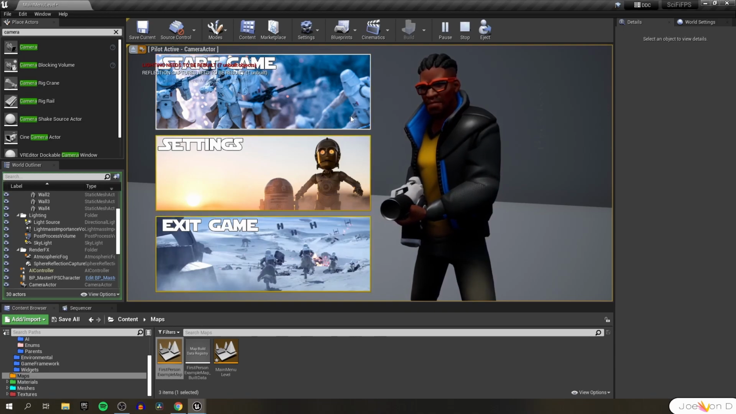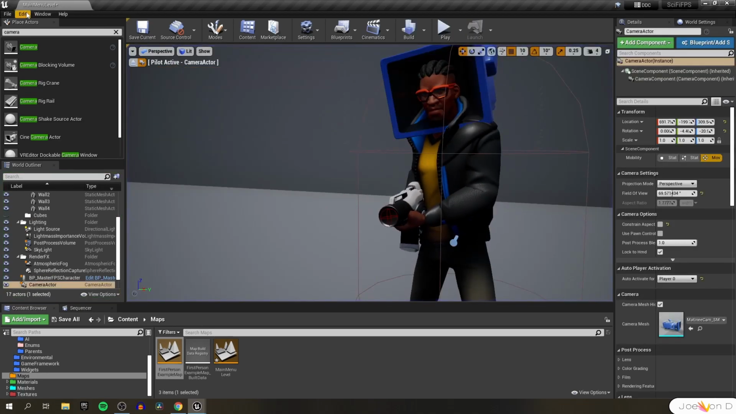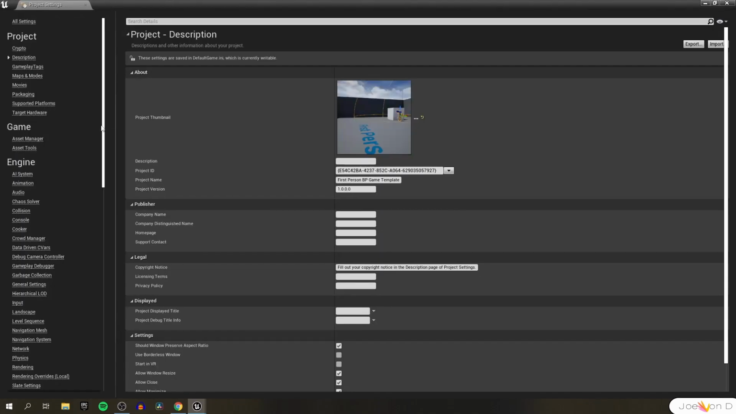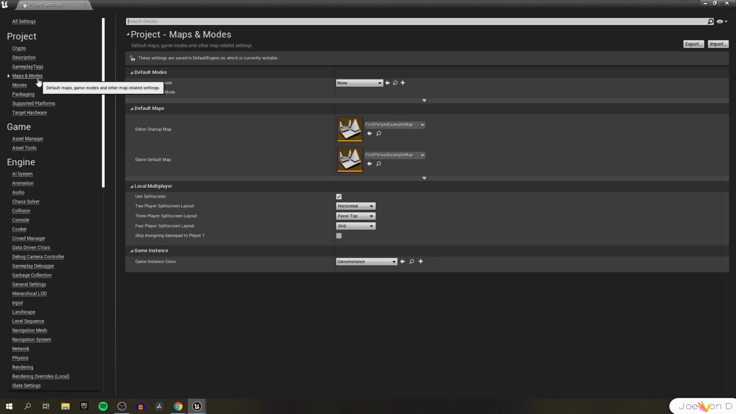I know it seemed like a lot, but most of it was just designer elements to make the menu look good and feel just a little bit better. Before we end the video, let's go into our project settings though, because there's one thing that I want to change. We can go into our maps and modes, and you'll see our editor startup map and our game default map. The editor startup map is the map that opens up by default when we load our project in the Unreal Editor. I'm just going to leave that one as our first person example map.